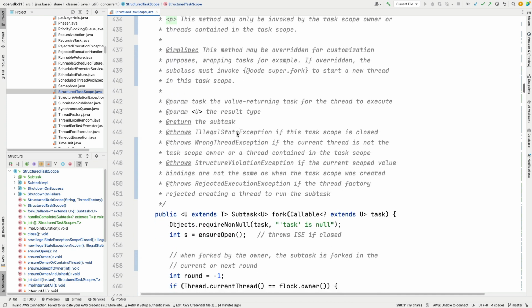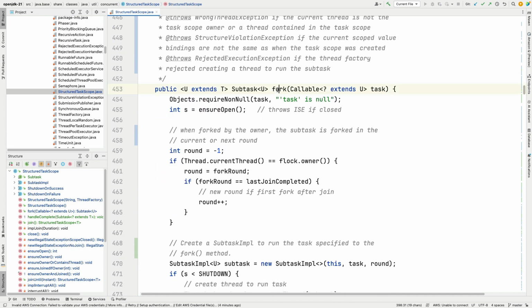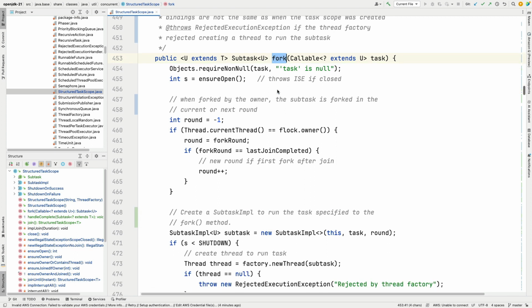Down here is the main entry point method into StructuredTaskScope. This is fork. We've seen how fork gets used. What fork does is it takes a callable, which is a task of some type U, and it will arrange to run it using whatever threading mechanism we've defined, be it a virtual thread or a platform thread or whatever.